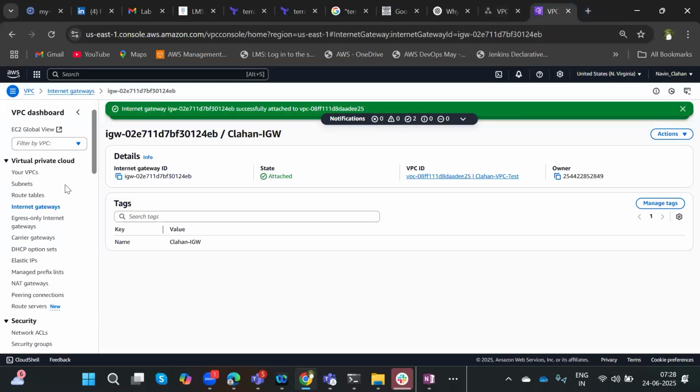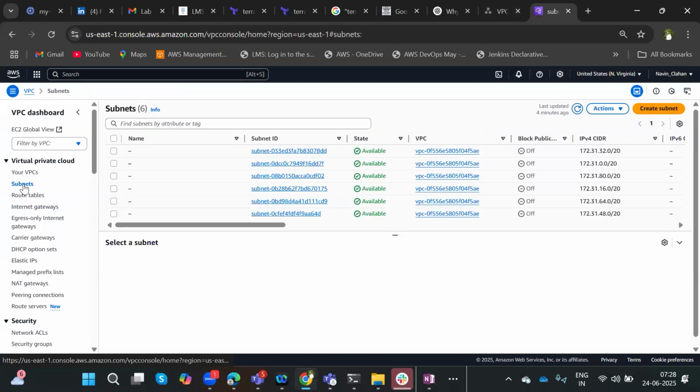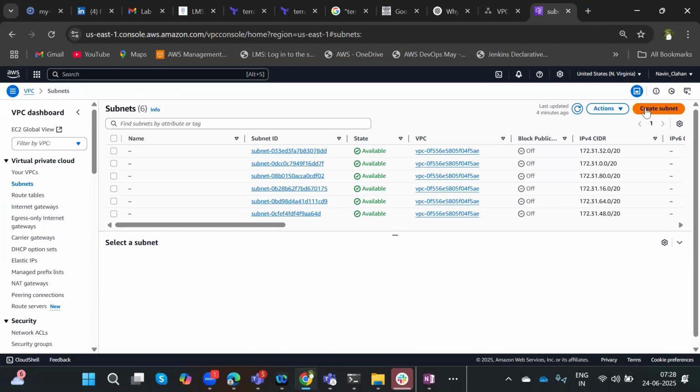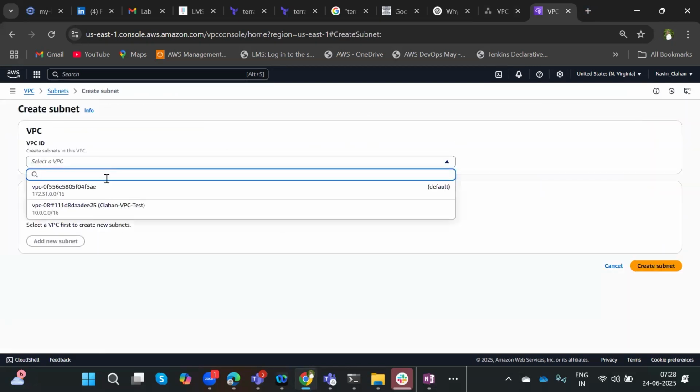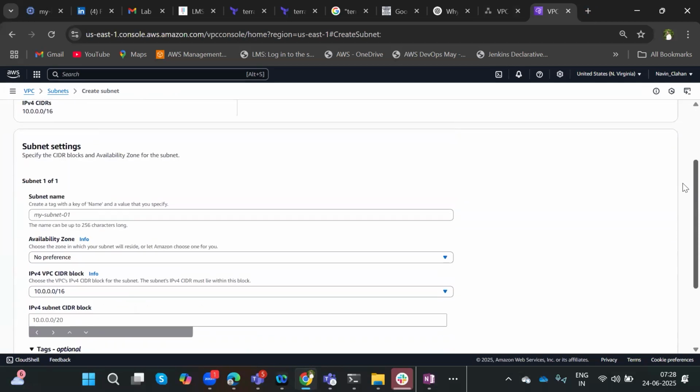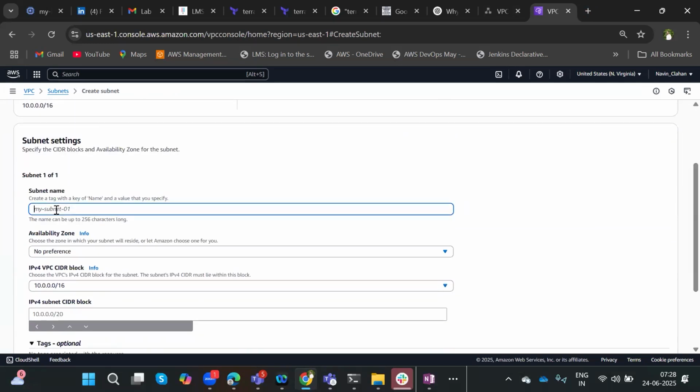First, let me try to create a subnet here. A subnet is nothing but a small portion, a logical unit, or we can say a segment inside the VPC. Click on create subnet. We have to select the VPC in which we create the subnet. So we come down. I'm going to mention the subnet name, like public-subnet. This is the name of the subnet that we are creating.